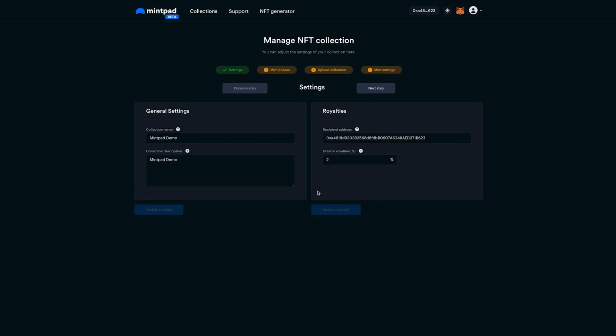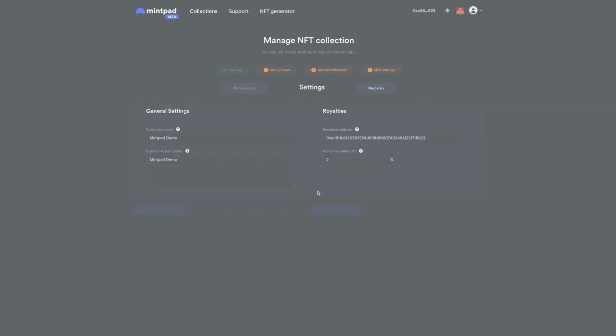On the general settings page, you'll find the collection name, description, and the royalties you set when you initially deployed the smart contract. The recipient address is the wallet address that created the smart contract and will thus receive royalties as a collection sells. You can update these items at any time, just know you will have to approve another wallet transaction.